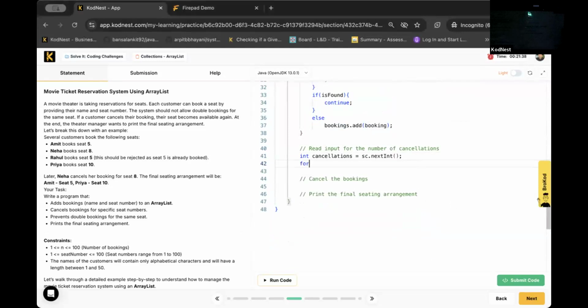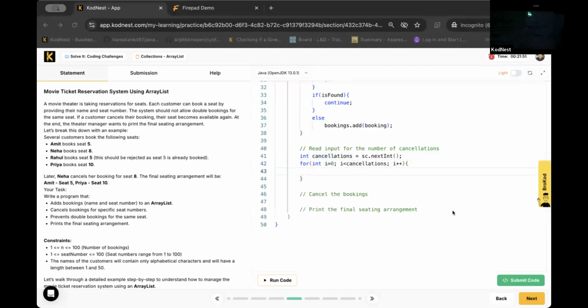For canceling also, I can say int i equal to 0, i less than cancellations, i plus plus. What do you think I need to do here? What is the user giving me? The user is giving me some value, right? Who is canceling it? What is he giving? The user is giving me only the string name. So I need to read that name. I have read it.